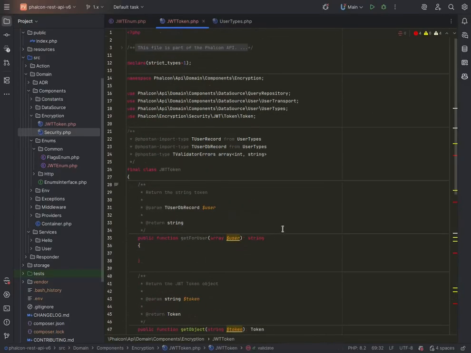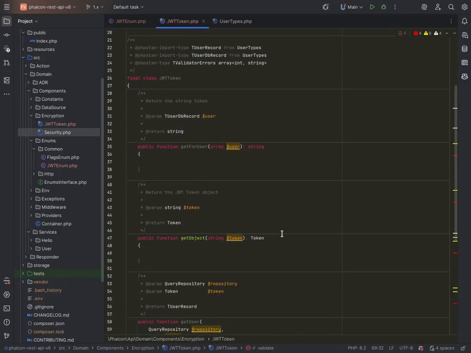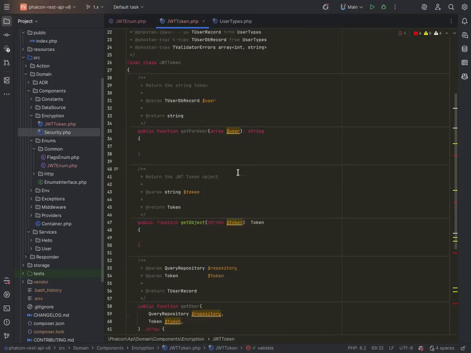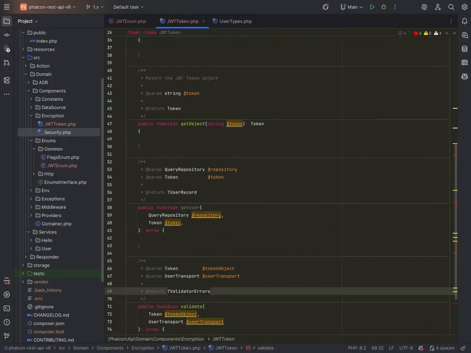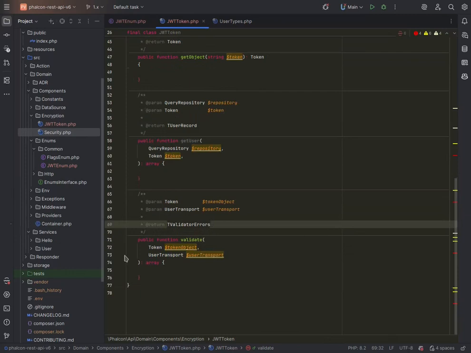I'm going to go through this a little bit quicker than normal. I'm going to be copy and pasting. I'm not going to be typing much. I will explain definitely what's going on. So a few of the things that we will need would be first of all to get the audience. That's what the token is intended to go to. Who is the recipient, so to speak.